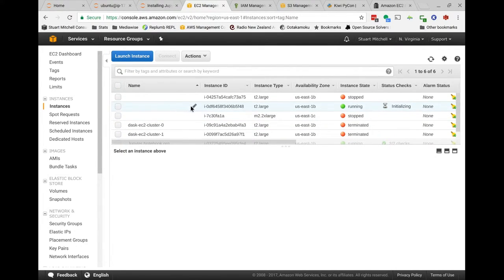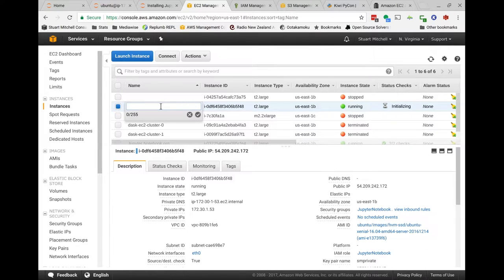Okay, so here's the one I just started. Is this size big enough for everyone to see, or do I need to make it bigger? That's fine. So I've got this one sitting in there. Now, the only real important thing you have to do is grab your public IP, and then you're going to want to SSH into that.